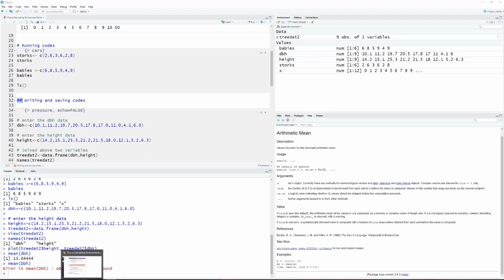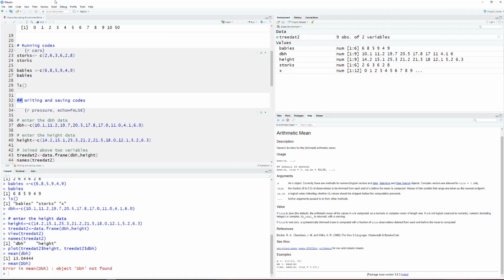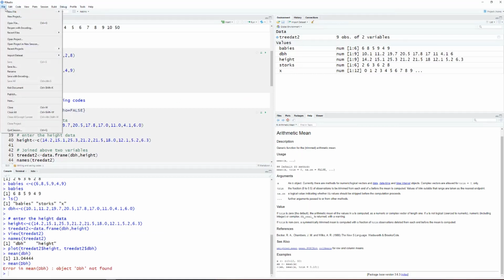So let's go to saving workspace. Let's say you want to save everything you actually ran. To save the objects you created, and you can save this session as well, you have to say save workspace to save all objects. If you go to File and then Save, we already saved it from here.